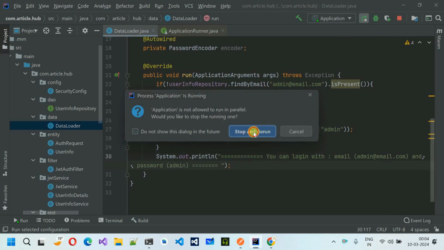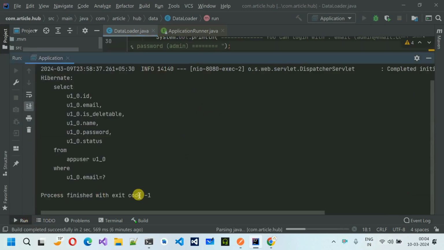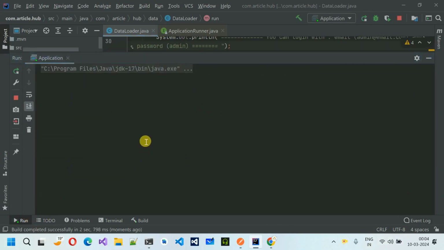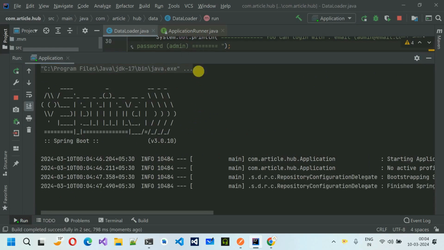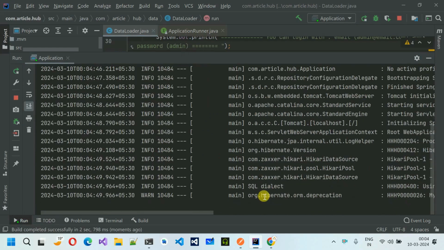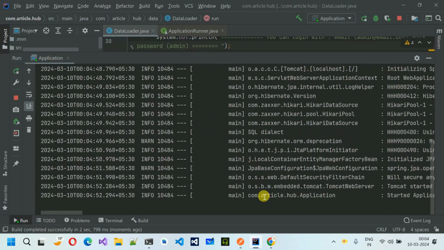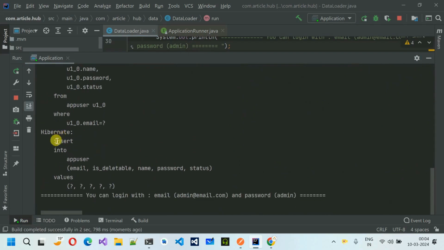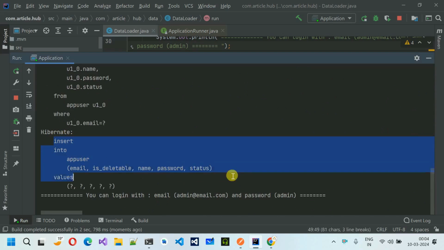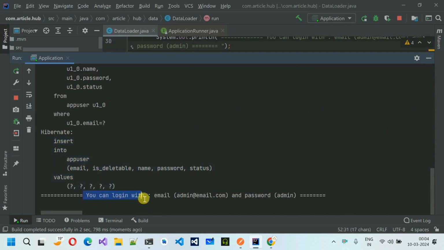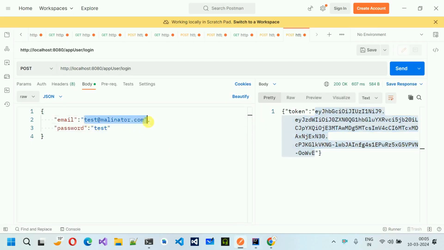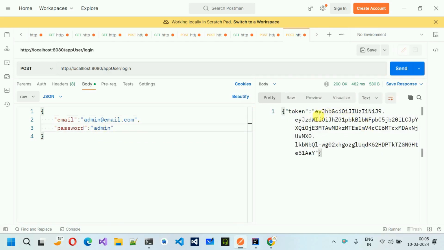So if I rerun the application, you can just observe the console this time, to see whether this is executed or not. Here you can see the insert query is executed, insert into app user with all the fields, and you can log in with this email and this password. So let's quickly try this. And here you can see the token is generated.